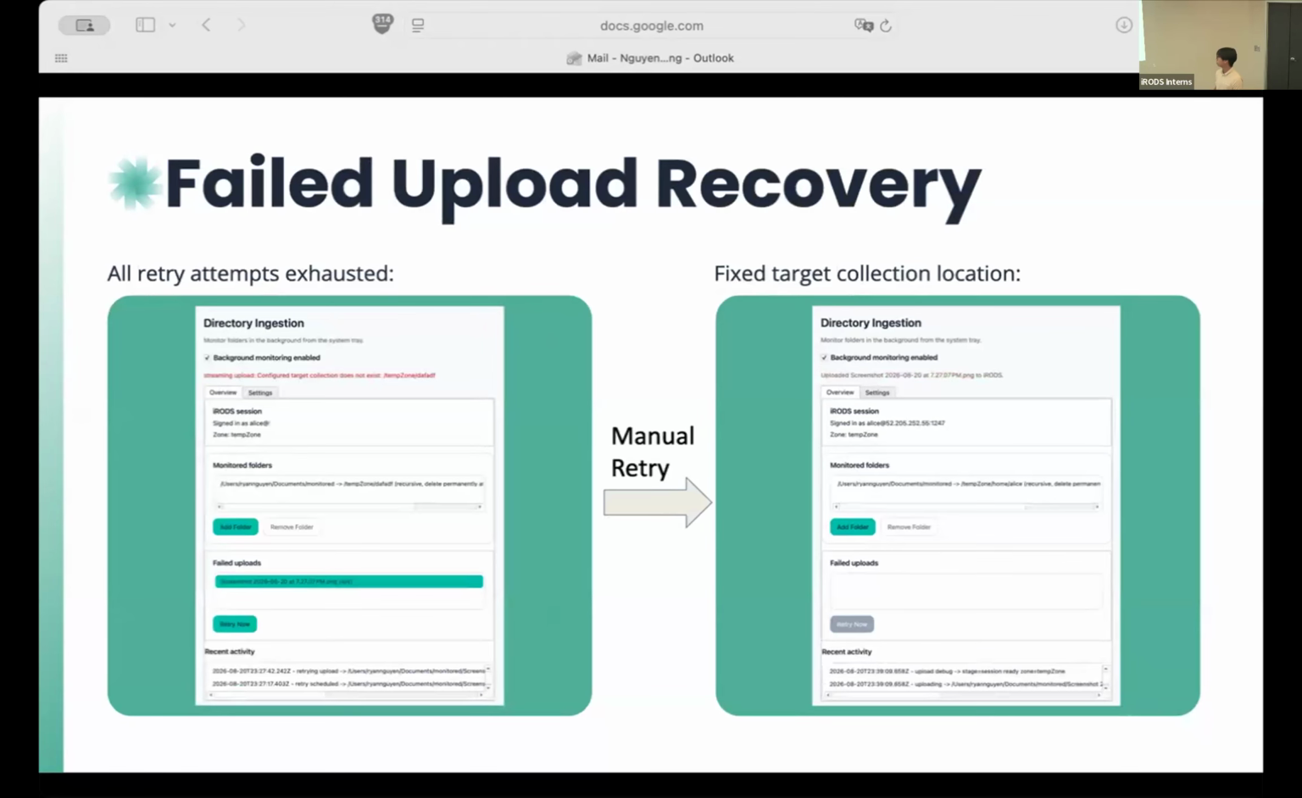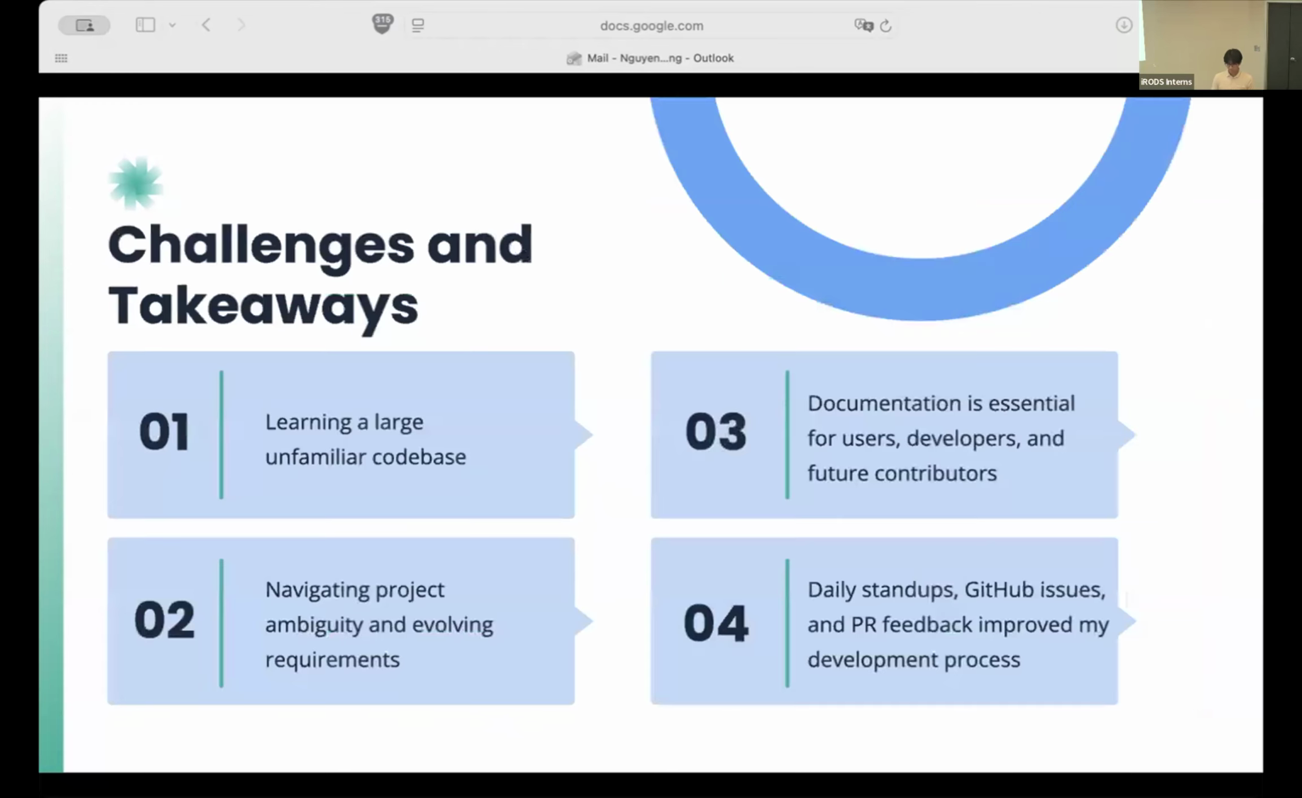And then as for failed upload recovery, this is when all the retry attempts are exhausted. I had 3 attempts, so once those 3 attempts were all used up, that upload will be moved to this failed upload state right here, where the user can manually retry it. In this case, since I put in a fake target collection, I would fix that by putting home/Alice. Then once I click this and click retry, we can see it was uploaded successfully right here. And we can also view that in the recent activity as well.